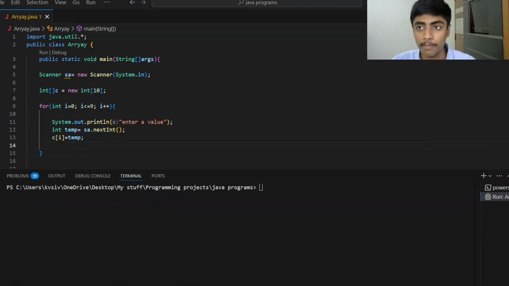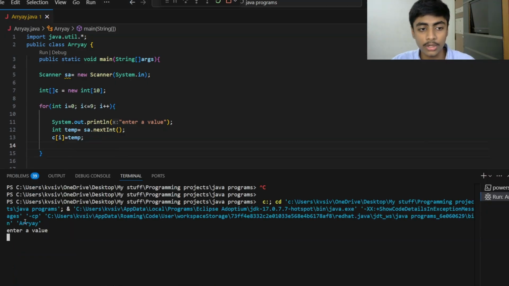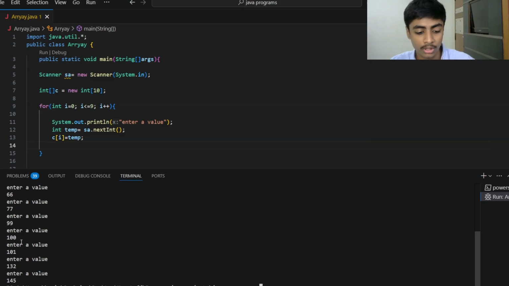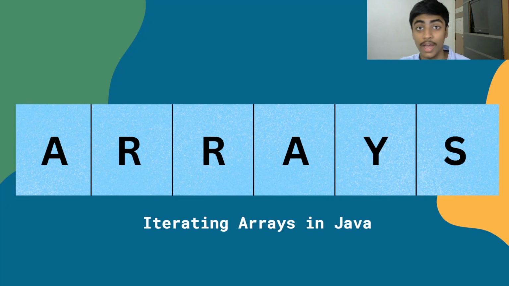So let me run this program. When I run it, we notice that it keeps asking me to enter a value every iteration. It does this until the loop breaks. So let me enter the values: 22, 13, 14, 66, 77, 99, 100, 101, 120, 132, 145, and we can see that I've entered 10 values. Now my array is filled with all of these 10 values. I just initialized my array in a much easier way, and that's it.